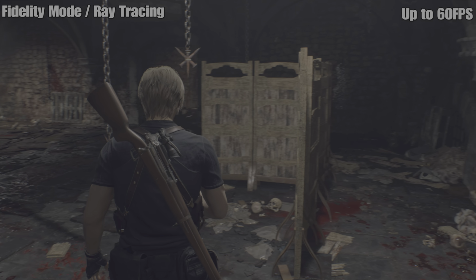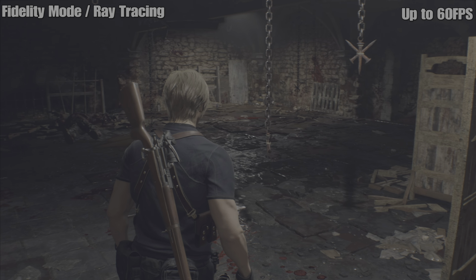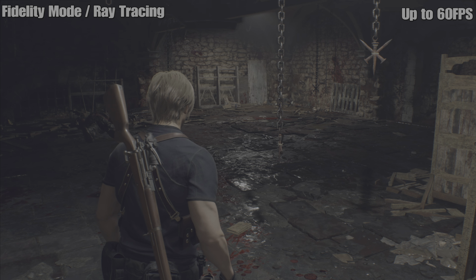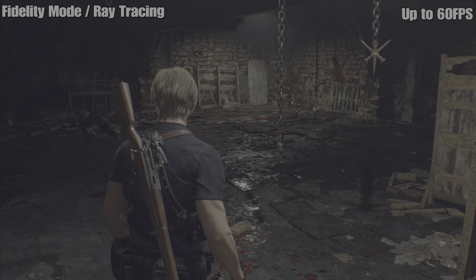So again, this is fidelity mode with ray tracing on, and when we come back, I'm going to show you fidelity mode without ray tracing, so stay tuned.